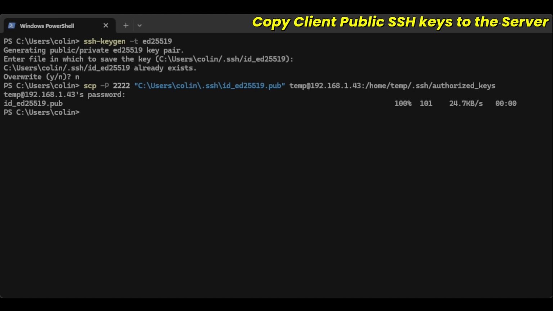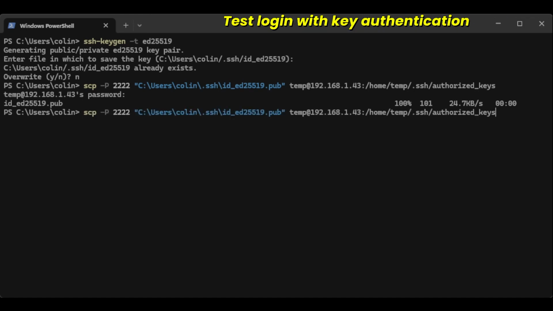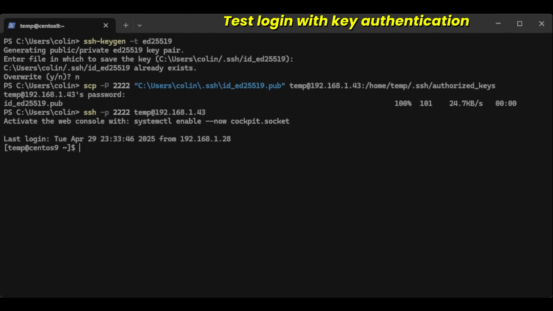Now that the key is transferred over, we should be able to SSH into our server. So we're going to use SSH, specify the port of our server, which is 22222, and then we're going to type in the user, which is going to be temp, and then the same address as before, 192.168.1.73. And now we should be able to log in without a password. And as you can see, the SSH key works now from Windows to a Linux CentOS server.